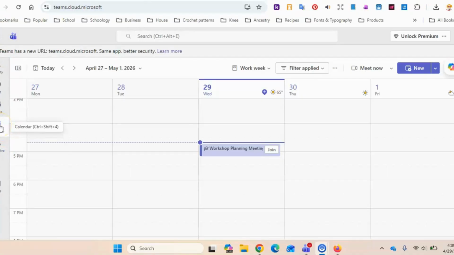on the calendar. So now the Teams calendar reflects your Outlook calendar. So if you are a Microsoft Outlook user and this is where you check your mail, you can also access your Teams meeting from there.